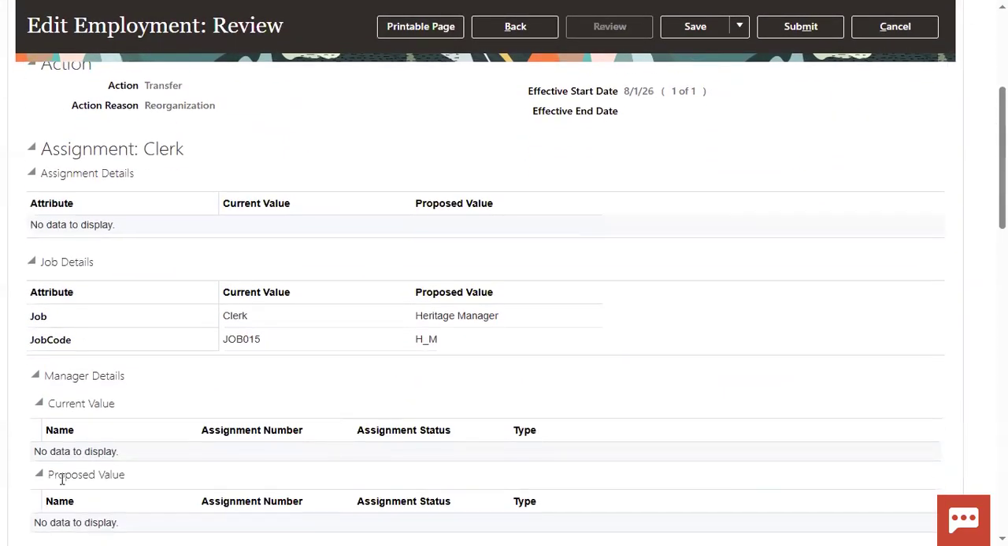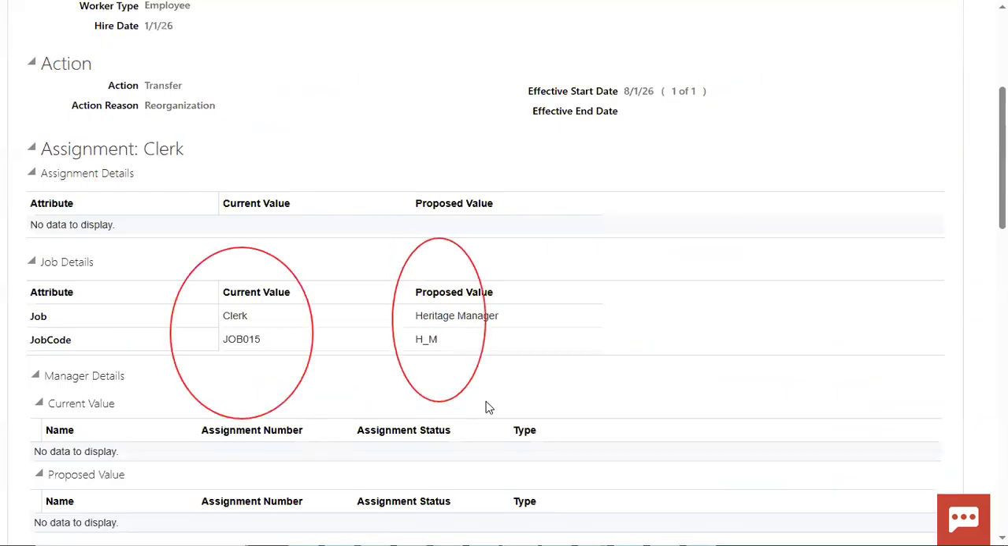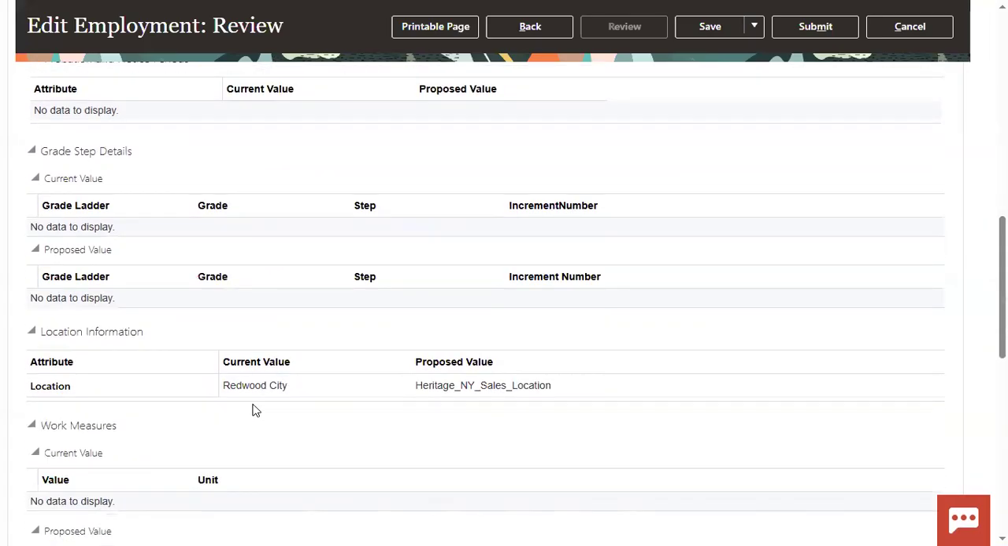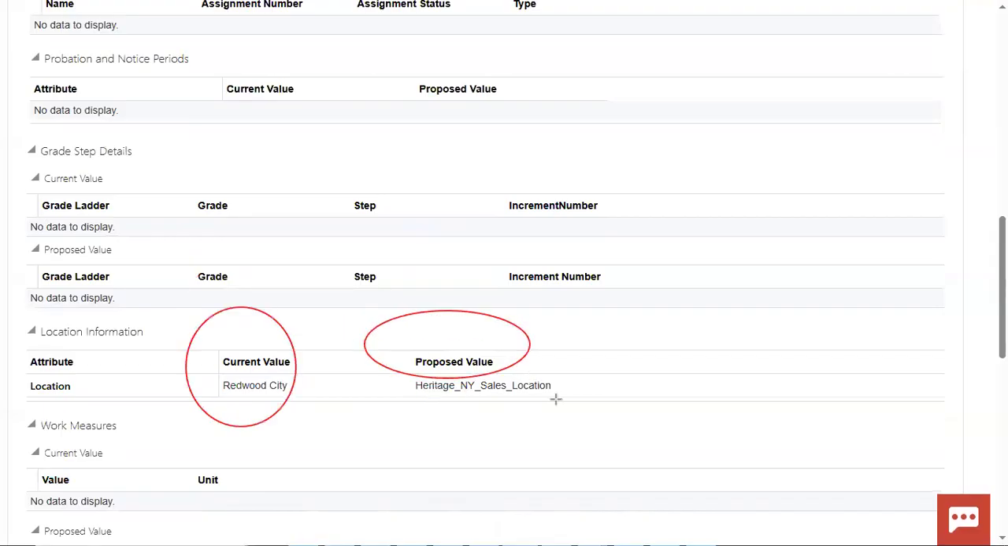Now I see here the current value and the proposed value. This is your current value and this is your proposed value. Earlier the employee was working as a clerk, and is going to be a manager. From which date? August 1st. From August 1st, he is going to be manager. That is the job. How about the location? Yes. Currently, the employee is working in Redwood City, and we have proposed New York.